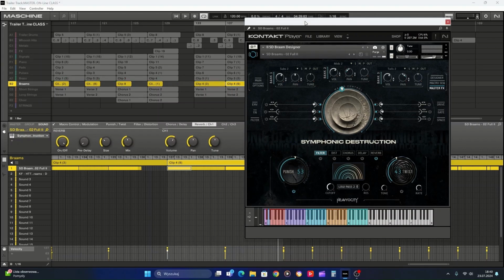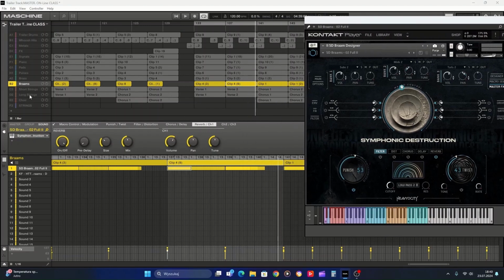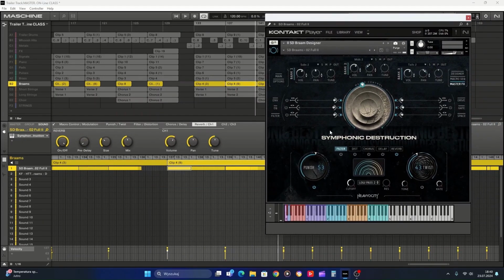First, let's focus on Braams. This is the main motif in the arrangement built by the strings section. After that, we'll add some Braam effects. I chose a few layers from Symphonic Destruction and combined them into one powerful sound.